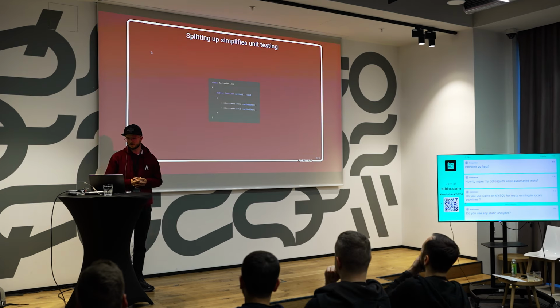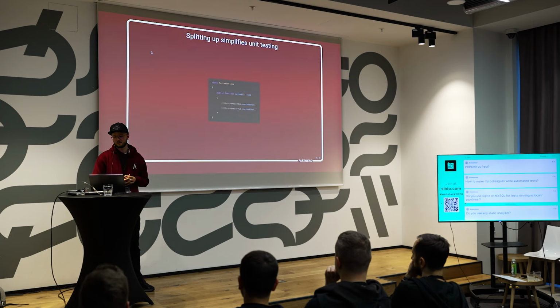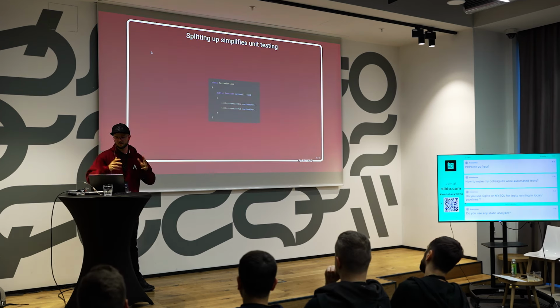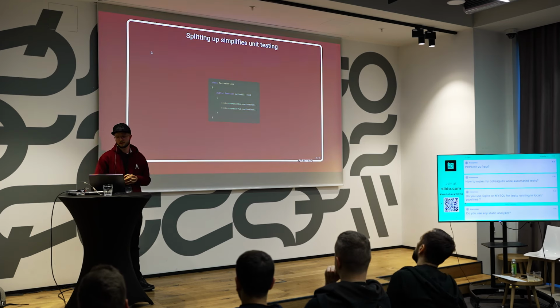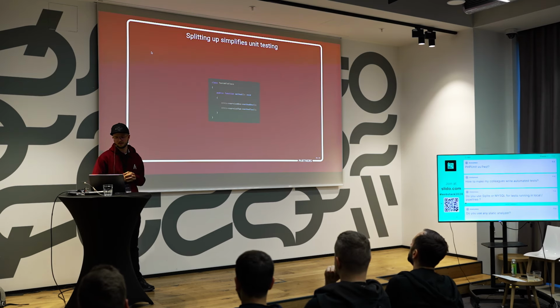Splitting up simplifies unit testing. Nowadays it's common to split code into a lot of smaller sections. So when we have a testable class that has a method and it relies on two services, it's easier for us to mock those services and then make assertions based on the returned values of those mocks. But at the same time, if the functionality is pretty small, testing those small services, in this case service 1 and service 2, on their own again becomes a bit simpler.